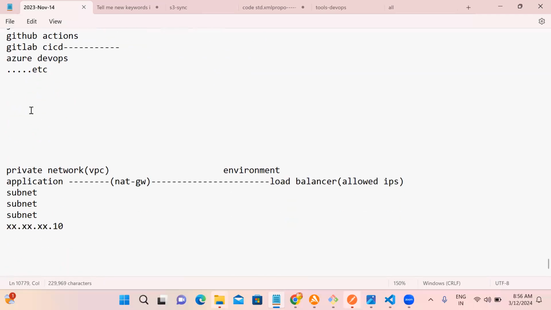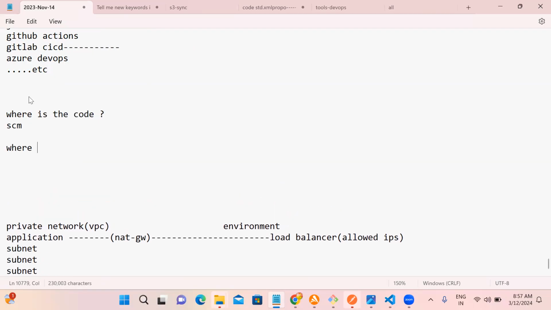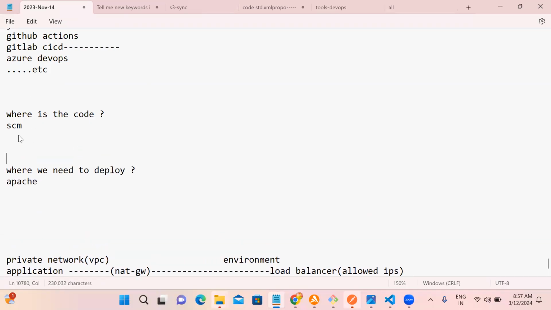Where is the code in our case now? In SCM. Where do we need to deploy? In the Apache server, in our VM model right now. Do we deploy directly in the Apache? Do we clone, or do we use some intermediate tool to bring it and deploy to the target server?